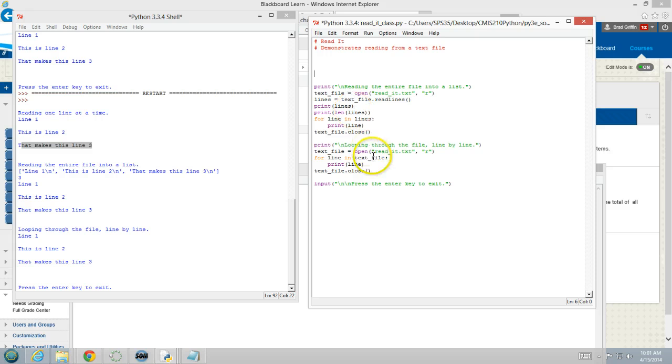Here we can read our entire file into one list, and we know that Python works with lists pretty easily. We start by opening our file again. We're going to create lines equal to text file.readlines. We pass the entire thing in there, and then we're going to print lines. We're then going to print the length of lines, and then create a loop.